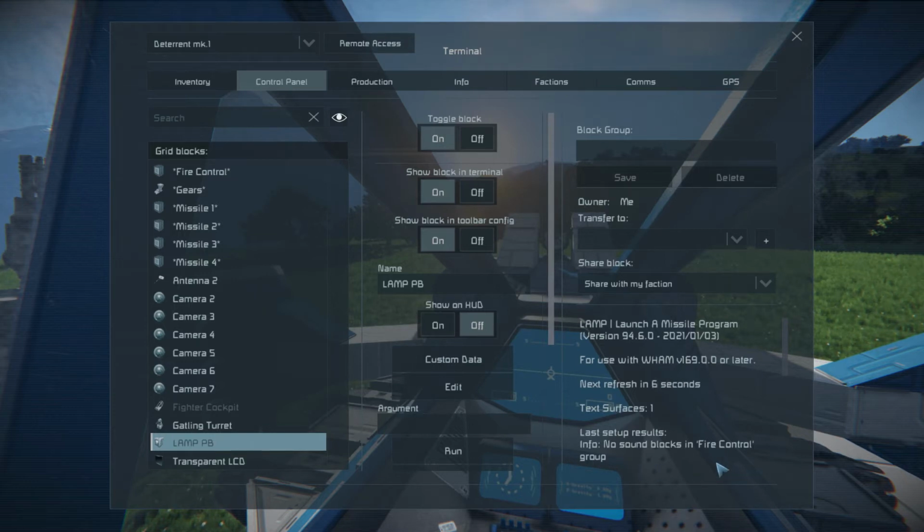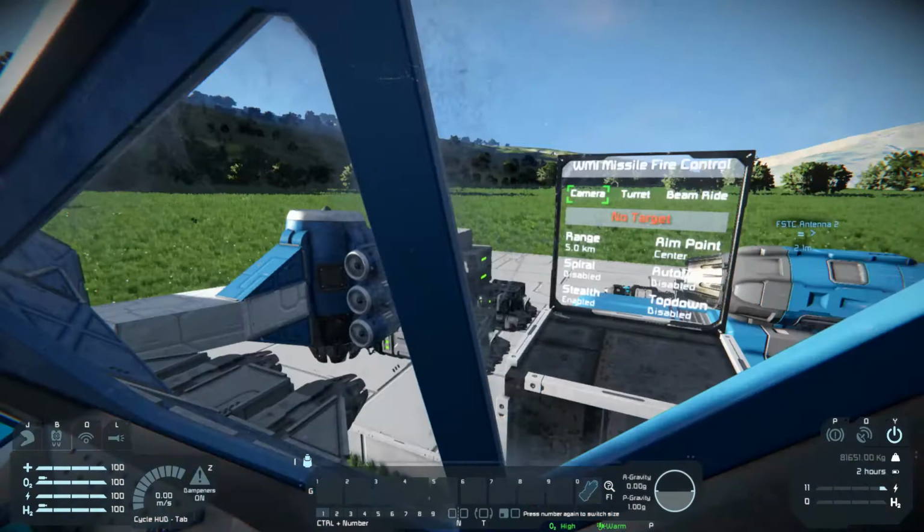No sound block and fire control. That is not a requirement. The sound block will play sounds indicating your lock-on status. It's not a requirement. I don't use it.